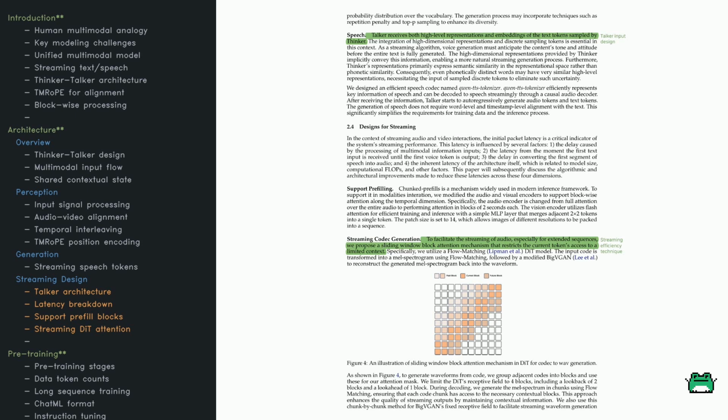The other is streaming codec generation. Look at figure 4. You'll see how the model uses a DiT with a sliding attention window: 2 blocks behind, the current block, and 1 ahead. This restricts how far each token can look back, keeping things computationally light. After generating mel spectrogram chunks with flow matching, they convert them into waveforms using BigVGAN. The result is block-based streaming audio that flows smoothly, with minimal waiting.